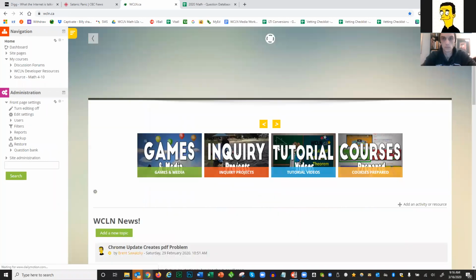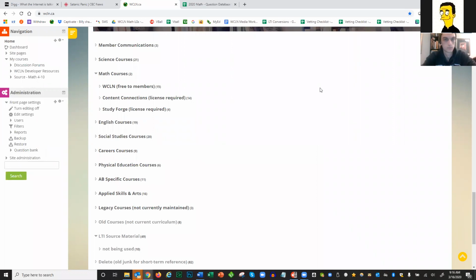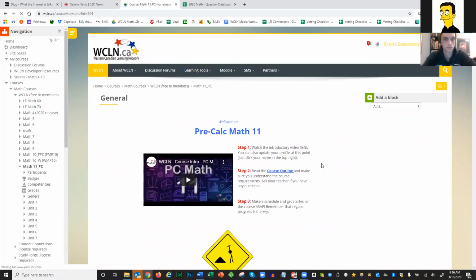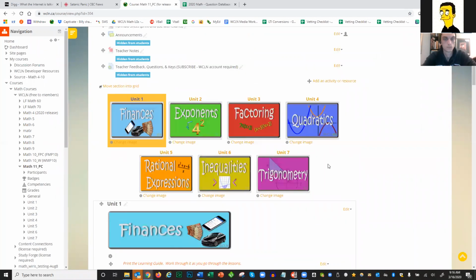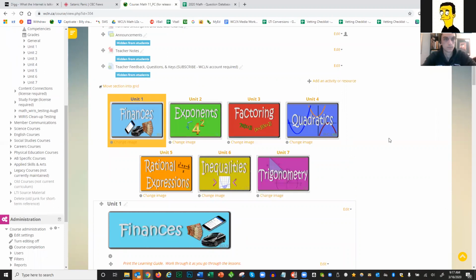All right, so a lot of the initial questions, and like I said, the senior courses are a little better than the junior courses. So under math courses, WCLN, that's the free to members one, we head down here and into the Math 11 pre-calc. Okay, so on the left-hand side, these are all the units, just to give you a quick overview. These are all the units currently in development, not only from a lessons point of view, but also from a database point of view.